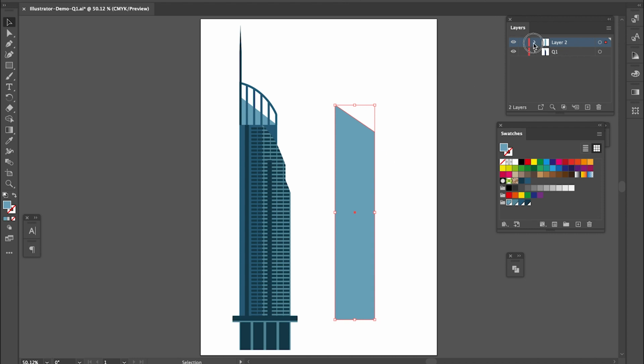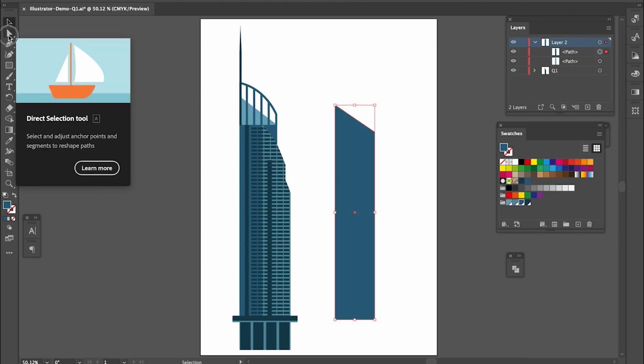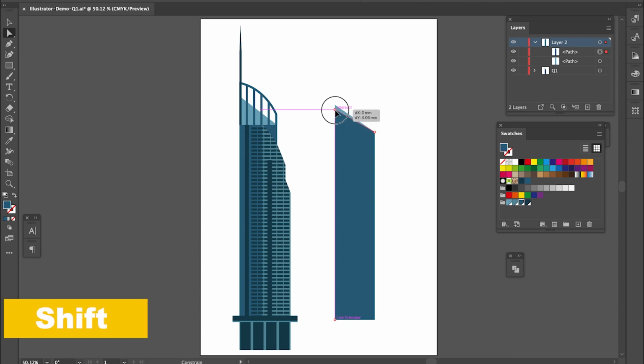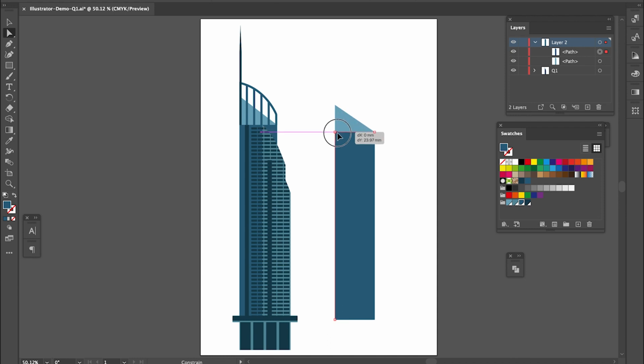Now I have two objects in here. Then I want to change the color. Then go to the direct selection tool and grab this anchor point. Then hold shift and bring it down to the flat. Perfect. Okay, so next thing I want to do is create a top area of this building.